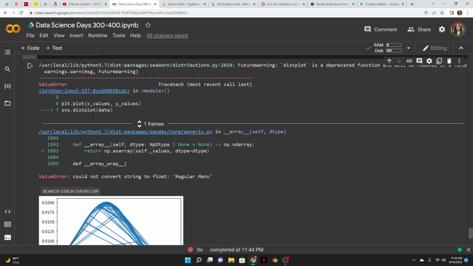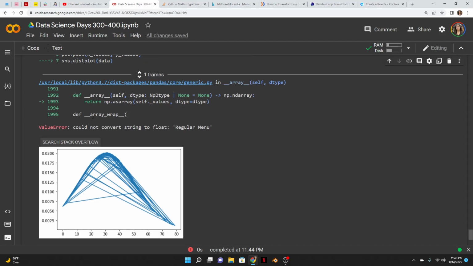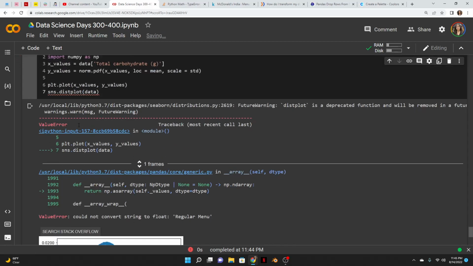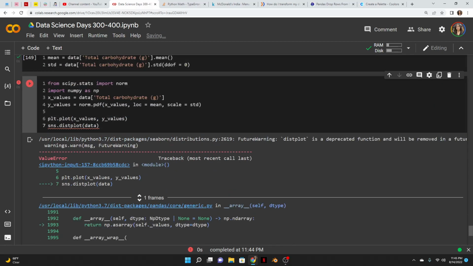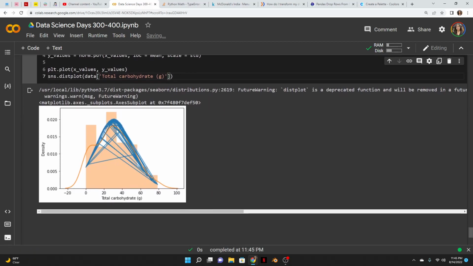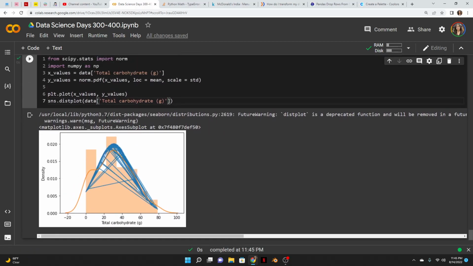Cannot convert string to float. Since when is it a string? What? Regular? Oh, my bad. Total carbohydrates. Okay, now that looks absolutely horrifying. It's kind of giving, you know. This is more what I want.